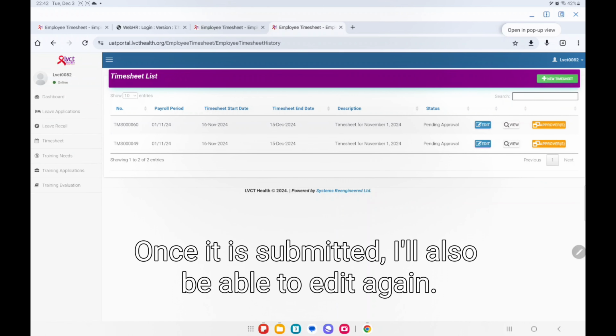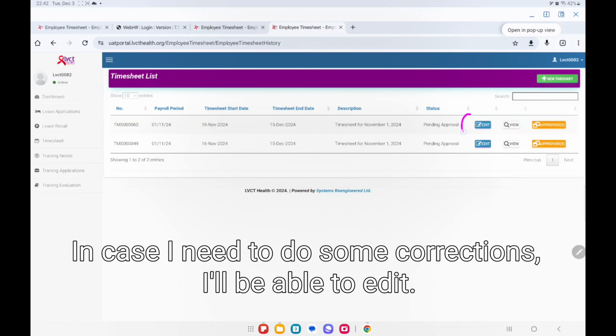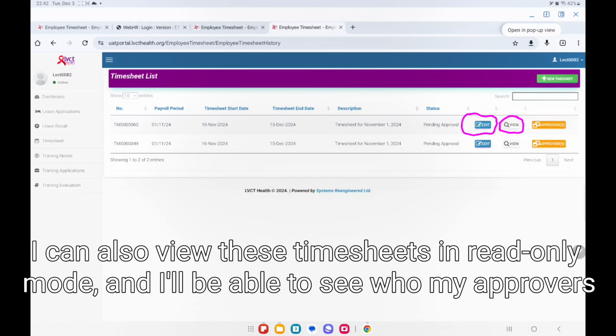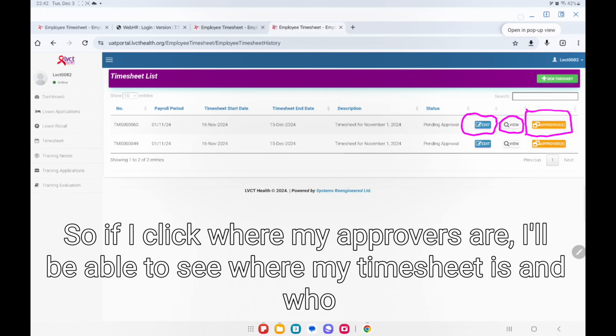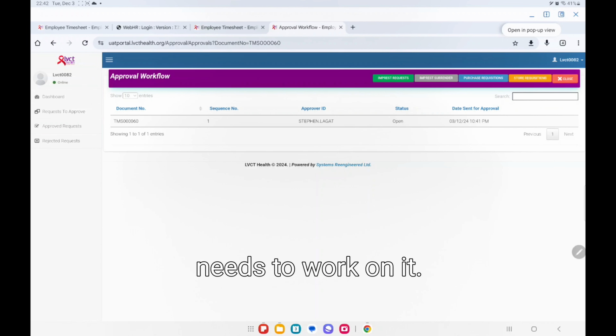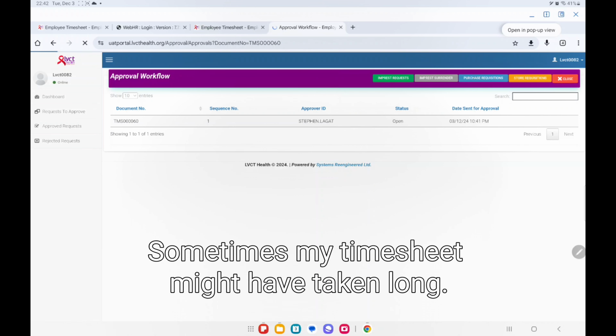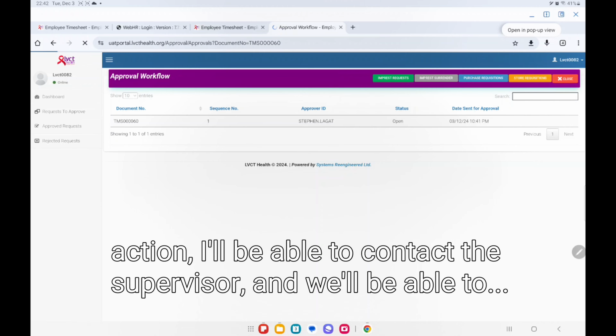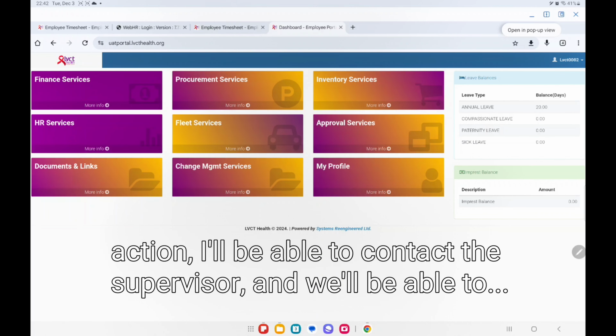Once it is submitted, I'll also be able to edit again, in case I need to do some corrections. I can also view this timesheet in read-only mode, and I'll be able to see who my approvers are. So if I click where my approvers are, I'll be able to see where my timesheet is and who needs to work on it. Sometimes my timesheet might have taken long without action. I'll be able to contact the supervisor.